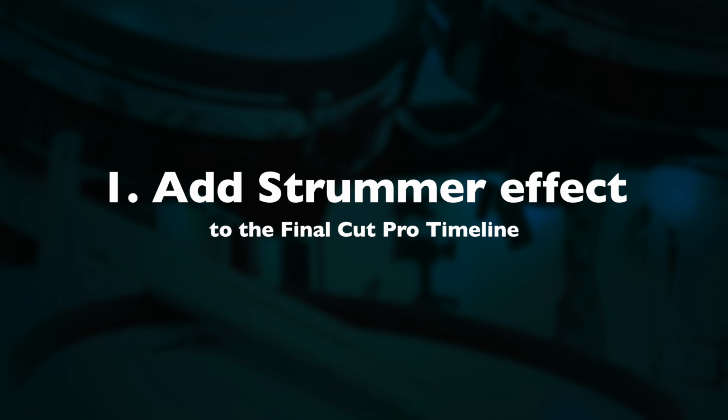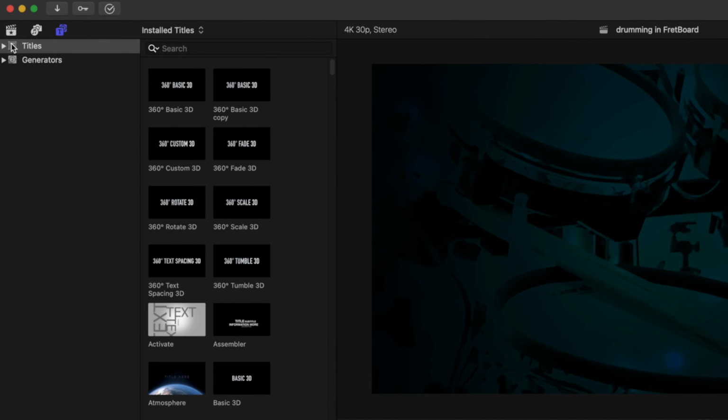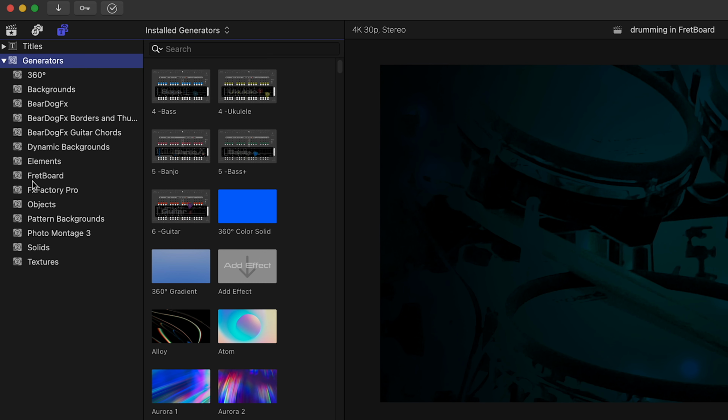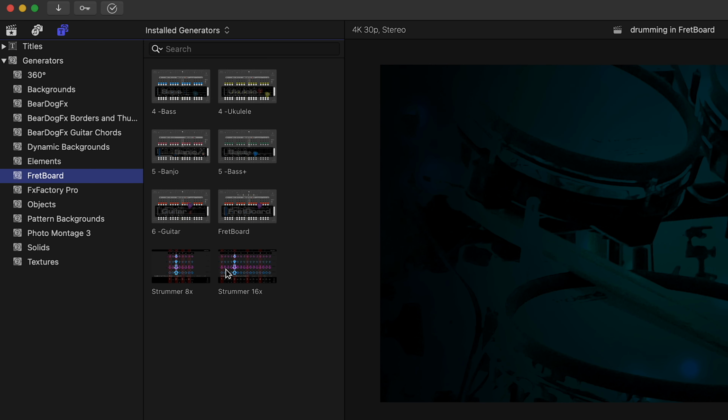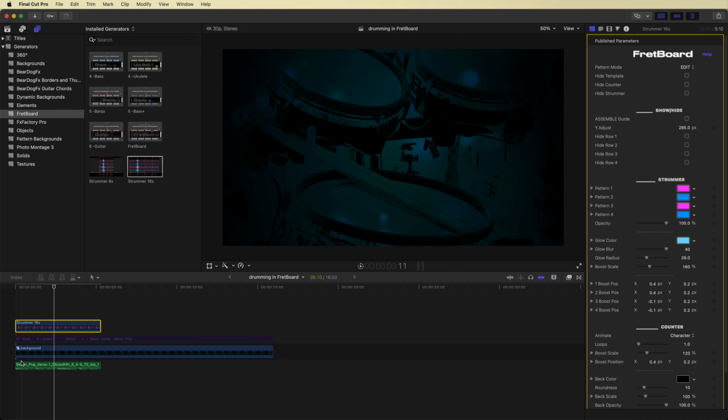Let's get started. The first thing you'll want to do is drag the Strummer 16x effect to the Final Cut Pro timeline. You'll find it in the Generators tab under FretBoard. We'll place the Strummer effect directly above the audio containing the drum beat we are going to illustrate and line it up with the start of the clip.